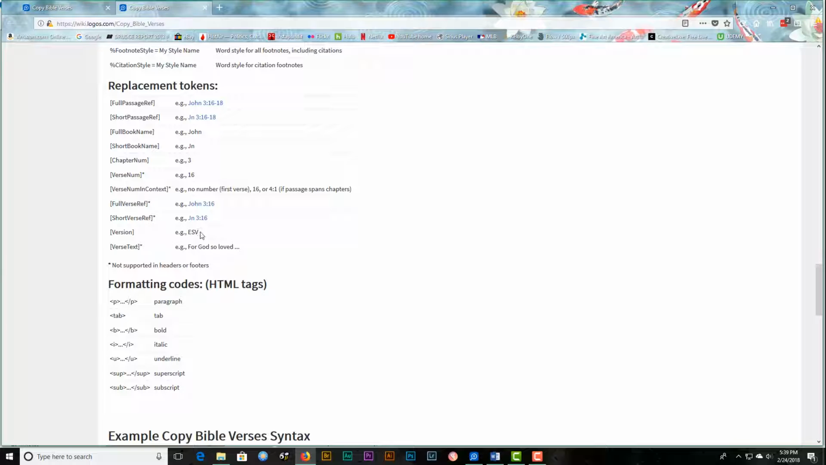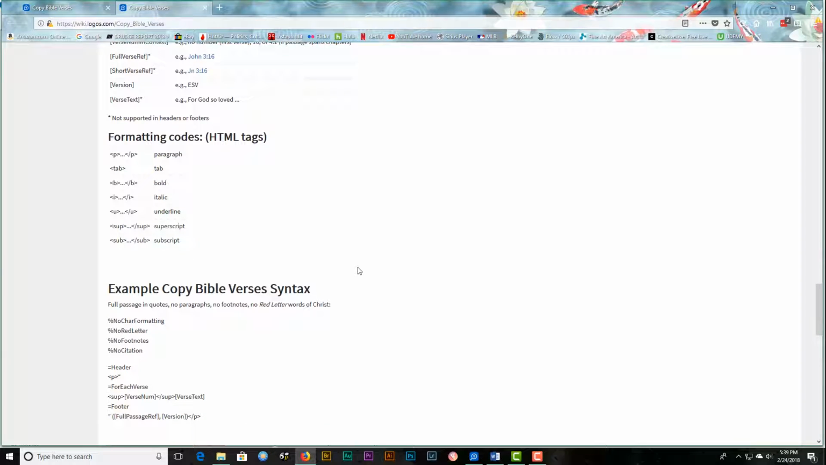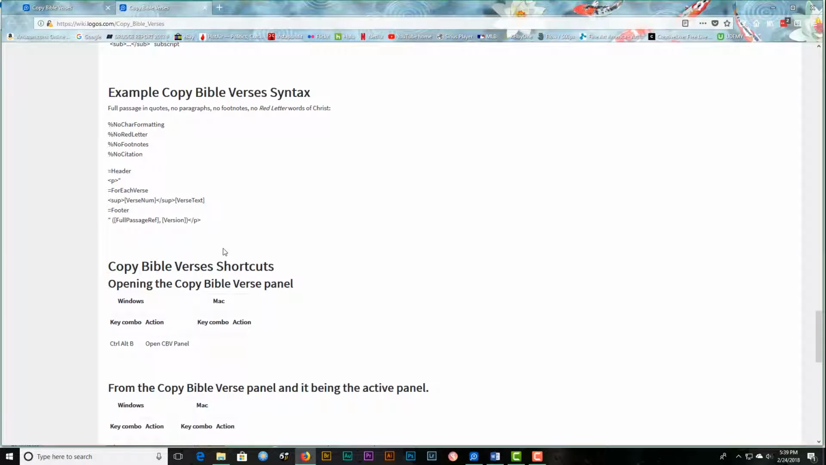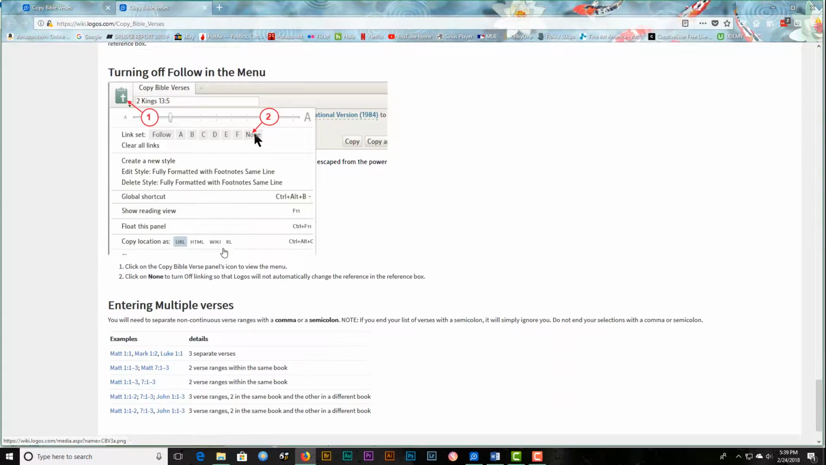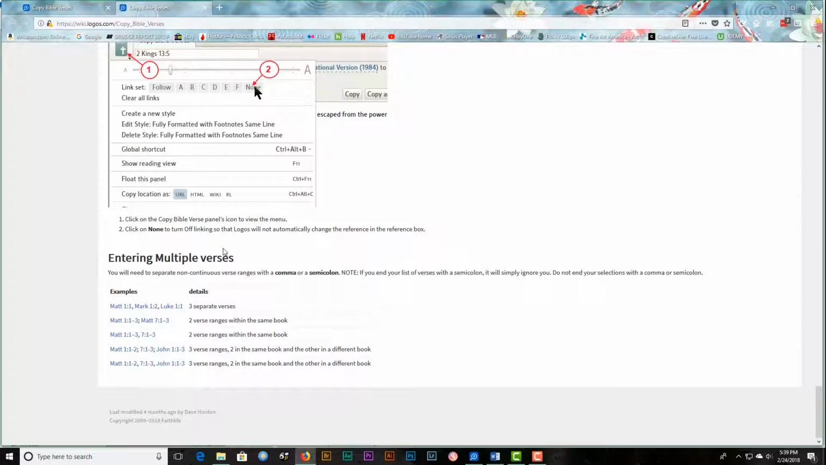So version, you're going to get the Bible version right there. Same way down here. We'll talk about these in just one second. And it walks you through how you can get to different ways of styling your text.